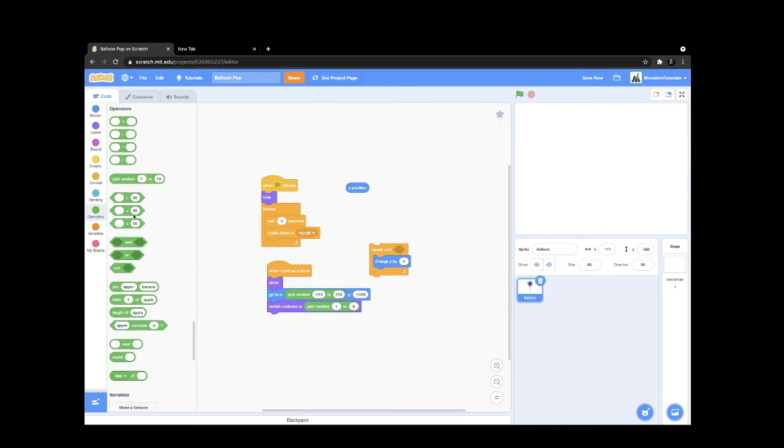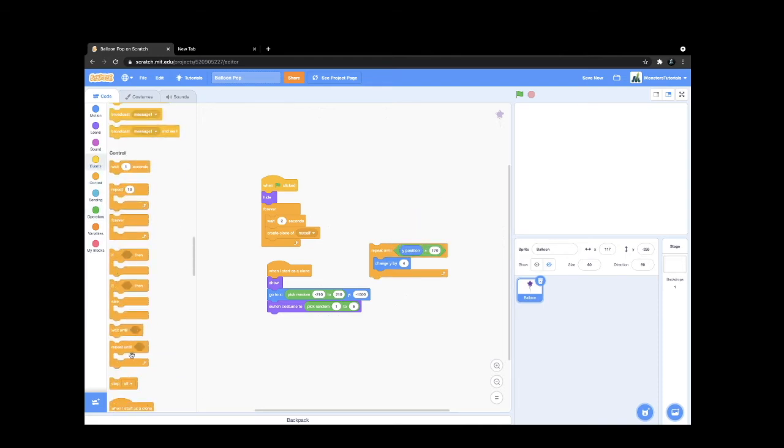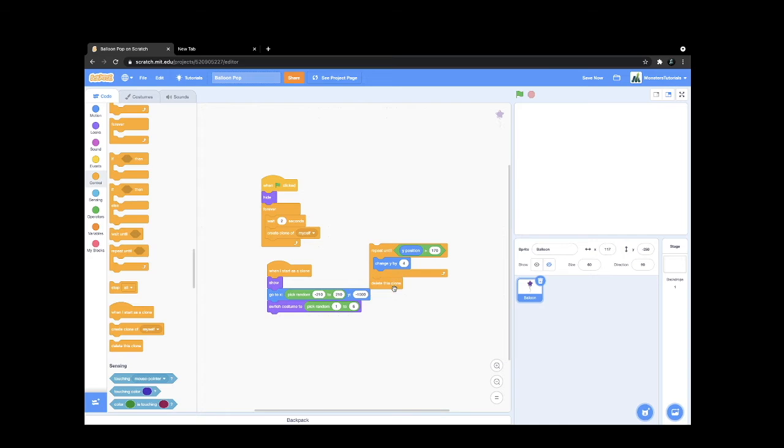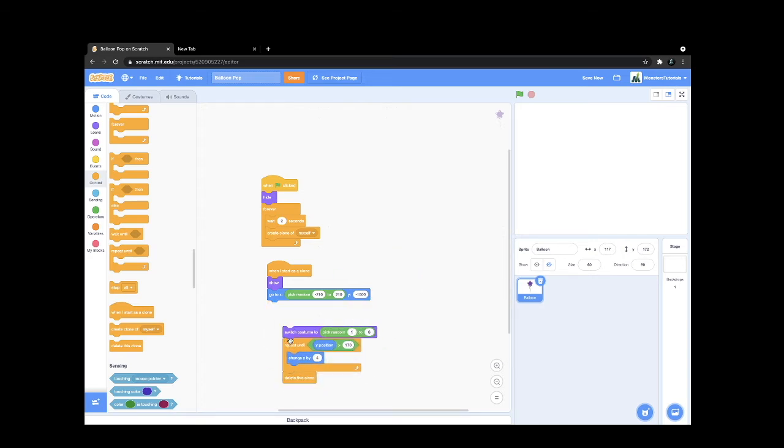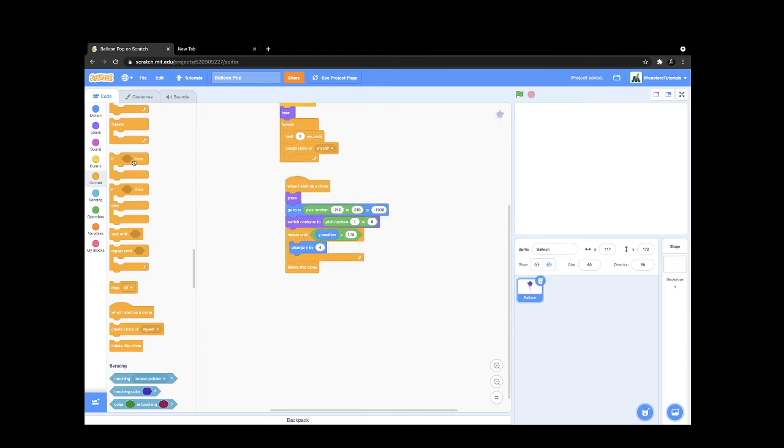is greater than 170. And then after that, we will delete the clone. Now let's stop and see what this did. So I'm gonna press green flag, and what it should do is when the balloon goes to the top, it'll delete itself, and it did that, so that's good. We can increase it to like 175. Cool.